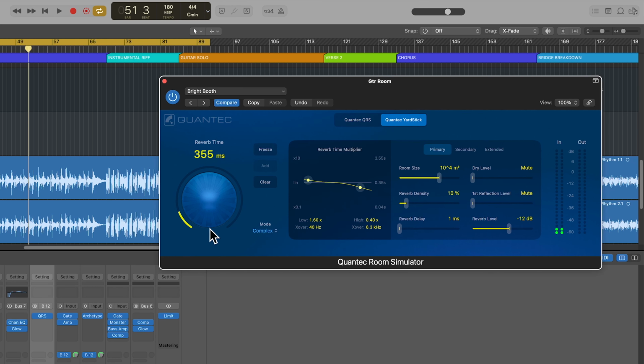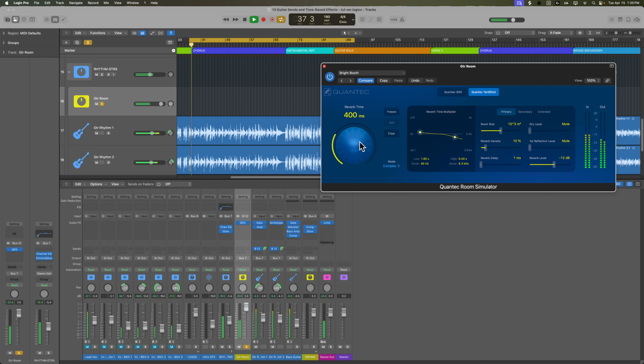time-based effects. In this video, we'll add time-based effects specifically to the lead guitars and the guitar solo, and I'll also show you how to use Logic Pro 11's new Quantec Room Simulator to emulate a small tracking room, which adds a subtle but realistic ambiance to our rhythm guitar amp sims. And at the end of the video, I'll share a few tips on improving mono compatibility, especially for left and right panned rhythm guitars, so your mix doesn't fall apart when summed to mono.